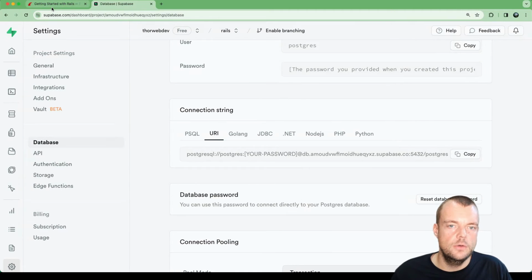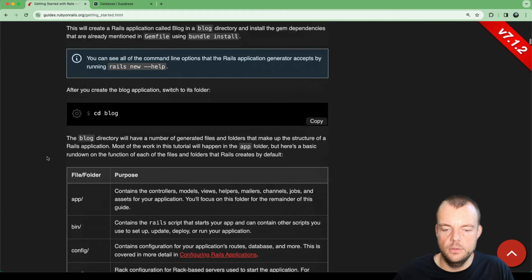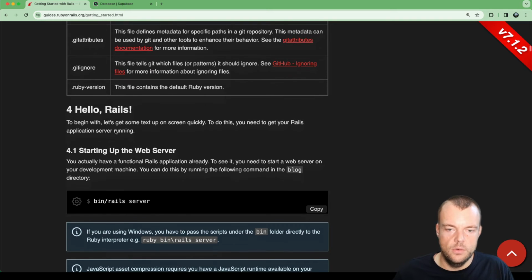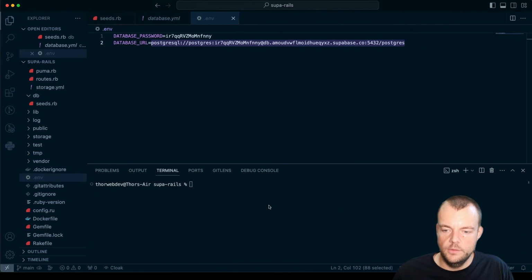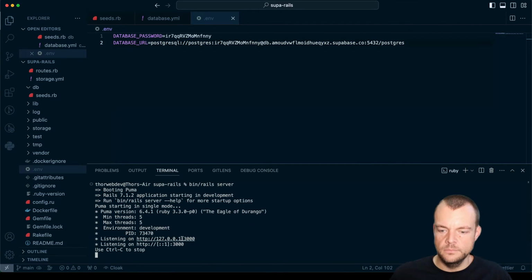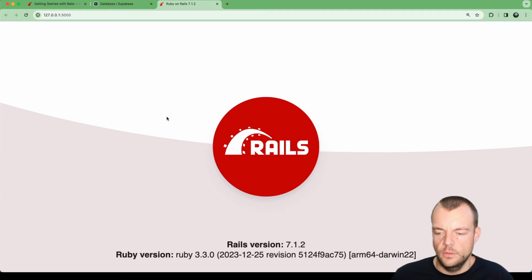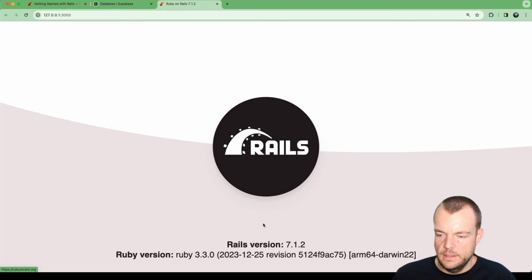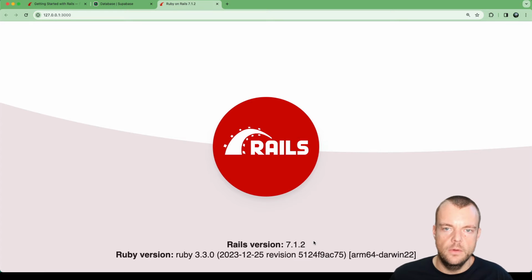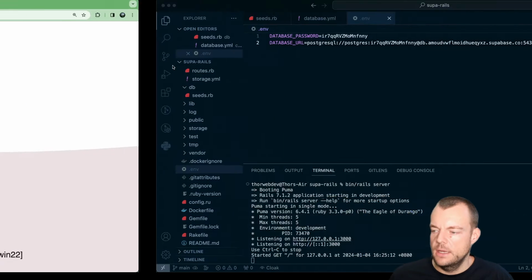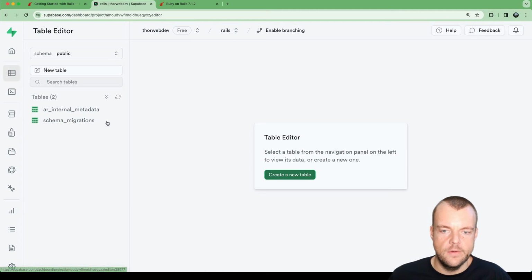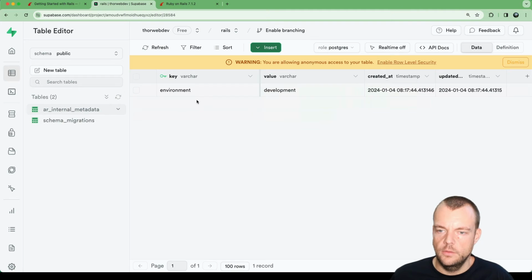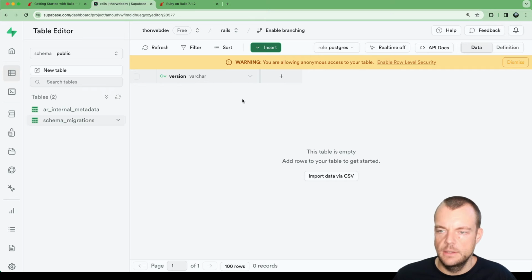And so now we can continue along. We can start up our application with the Rails server and take a look at it. That's just the standard application here, Rails version 7.1.2. Great. And now we can actually see that some tables were created on our database here, some metadata and schema migrations, currently empty.